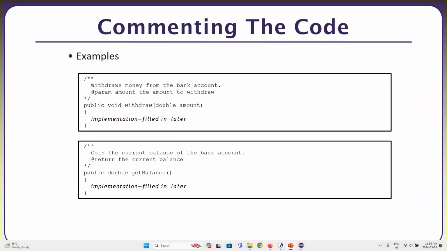You can see that, right? So we have this function which relates to the bank account. The idea here is there is a function withdraw. It's public void withdraw double amount. So what is the argument here? Amount. So we write @param, which is a parameter, amount, the amount to withdraw.